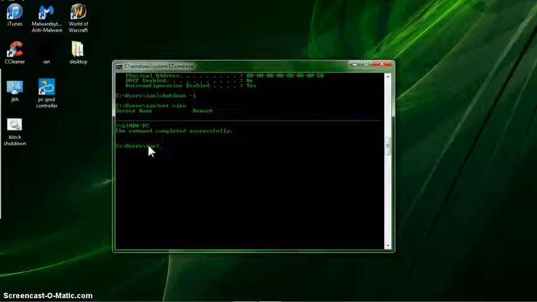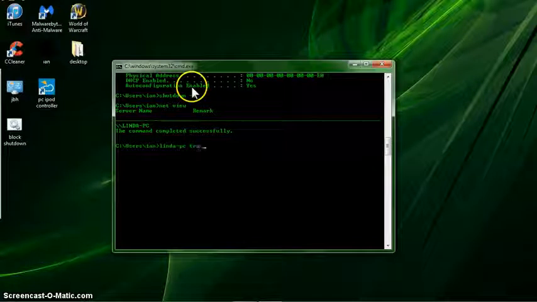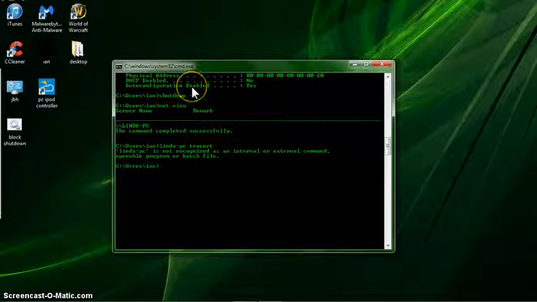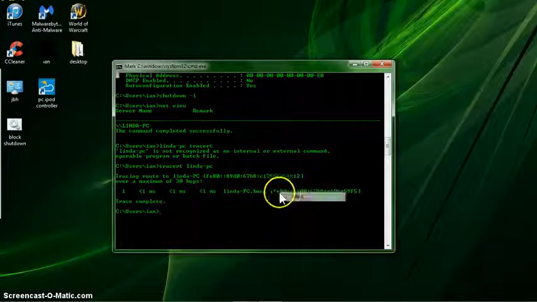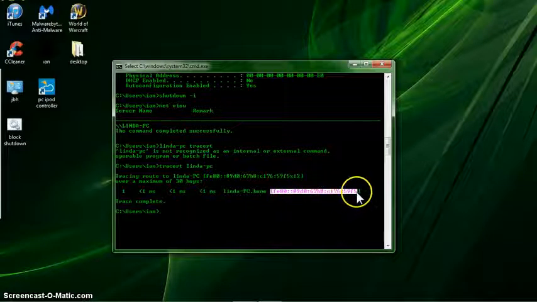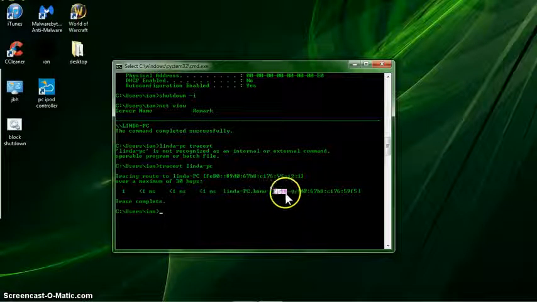So I could type something like this, her computer name, so Linda PC, and then tracert. Now tracert is gonna trace her computer, right? So tracert Linda PC. So you type tracert dash the computer you want to trace, and right here it says the computer's name. This is basically the same thing that says Linda, but it's in a different way to spell.